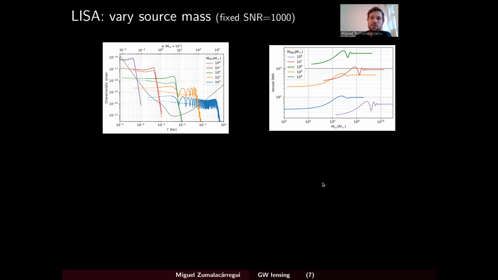Now let's see what happens when we vary the source mass. So this is the LISA noise curve. And these are the lensed waveforms for different source masses. And here I'm keeping the lens mass fixed to 10 to the 7 solar masses, but I'm decreasing the mass of the source. And again, we see this interplay between the frequency and the lens mass determining what regime we're at, like whether we're at the perturbative regime, the wave optics regime, or even the geometric optics regime.